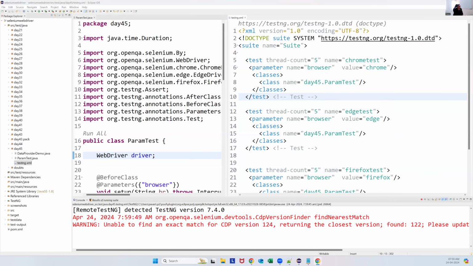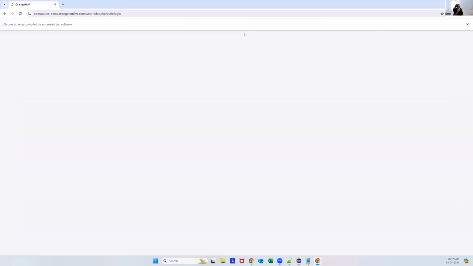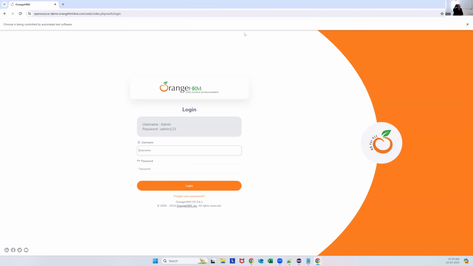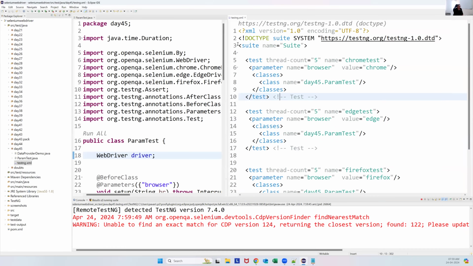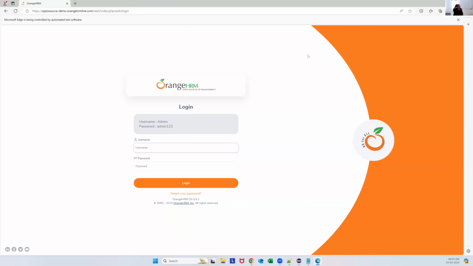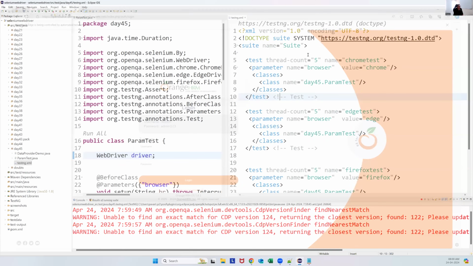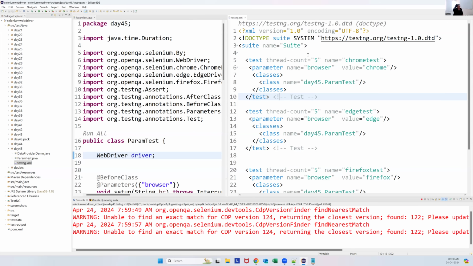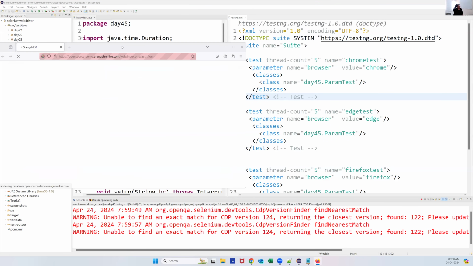So this is sequential execution. So one after another. First Chrome browser. Once it is completed, then it will launch the Edge browser. So now it is completed. Then it has launched my Edge browser. And once it is completed, then it will launch the Firefox browser. So Firefox is always slow. I don't recommend using it. So this is my Firefox browser.